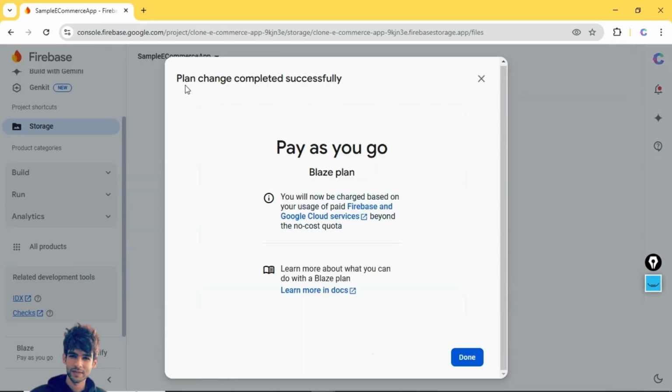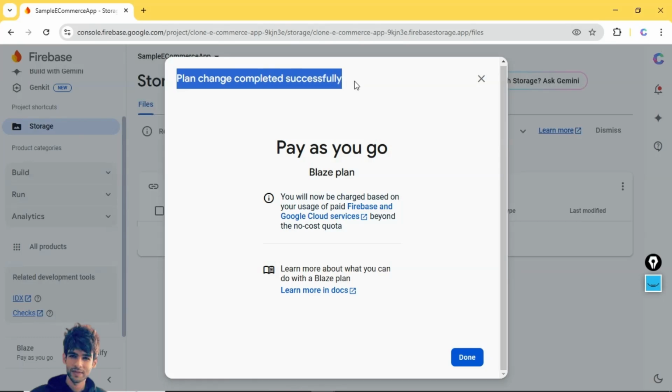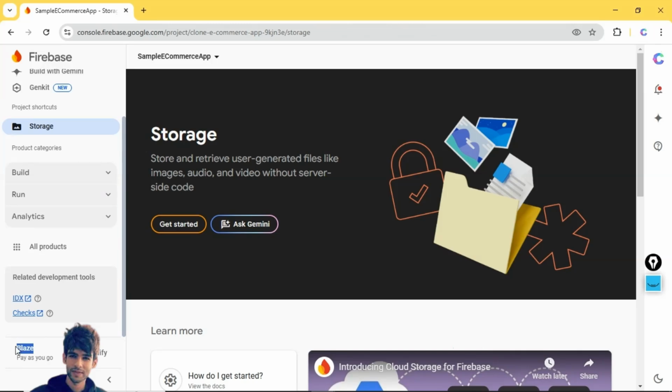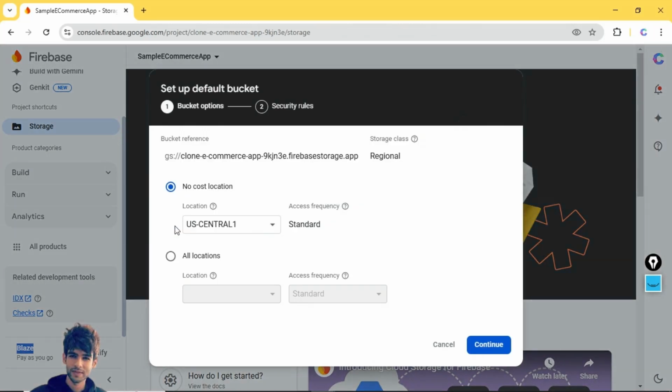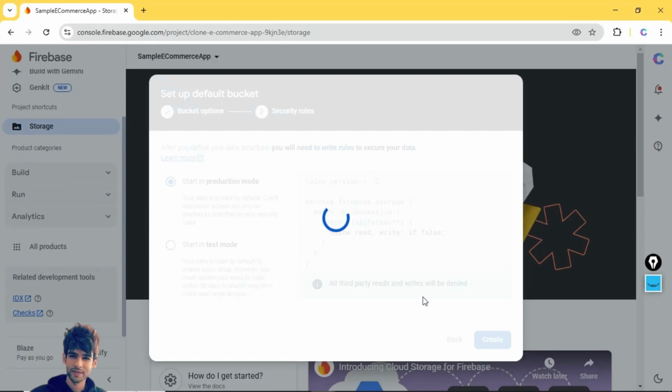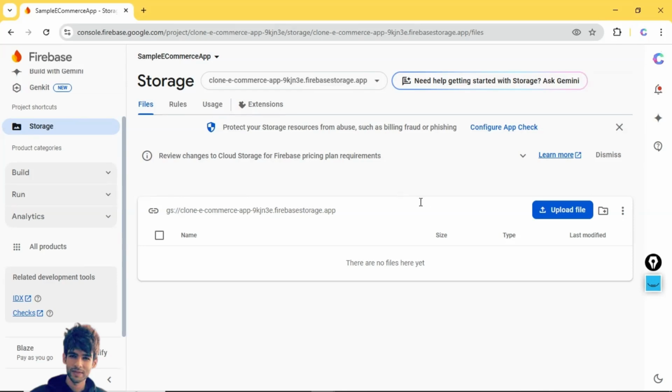Now as you can see, plan change completed successfully. Now we are on the Blaze plan. After you upgrade to the Blaze plan, select Get Started here. You can select the no cost location, you can select Central One. This is standard. From here we will continue. To get everything to work properly, select start in production mode. In test mode, you might face some issues, so I will select the production mode directly, and let's create it. Now our Firebase storage is set up properly.